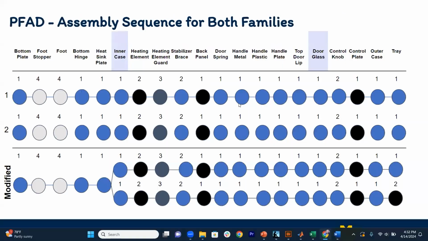Shown here is our PFED that highlights our assembly sequence, and we are able to use delayed differentiation to combine our steps until we reach the inner case in our modified assembly sequence.